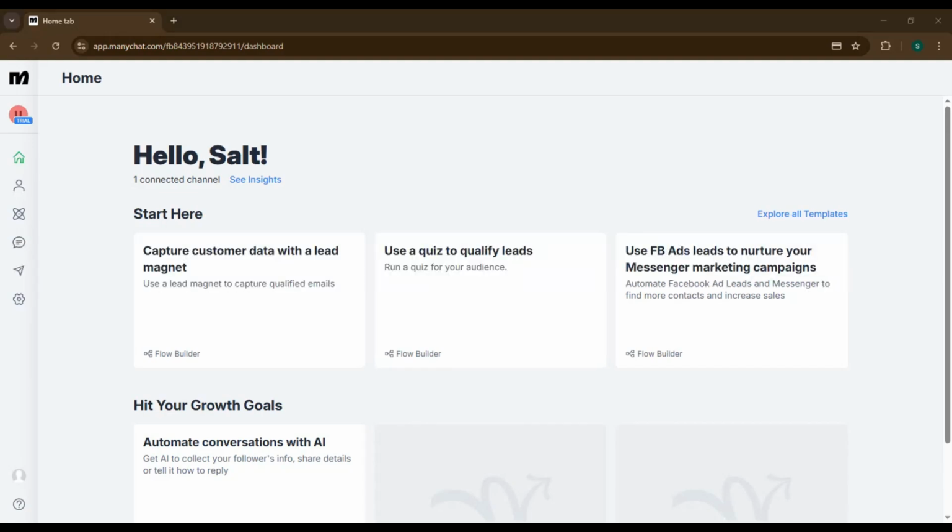Hey everyone, welcome back. Today I'm going to show you how to use conditional logic in ManyChat to create smart, dynamic responses that change based on your user's actions. This is perfect for creating personalized experiences on autopilot.